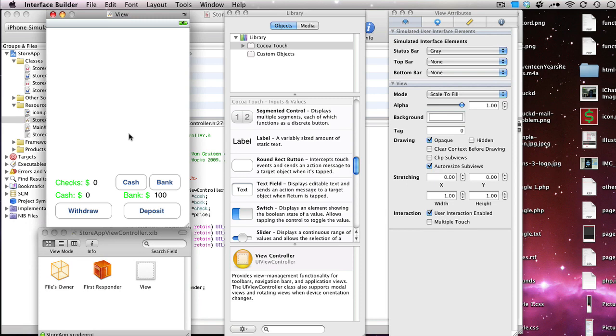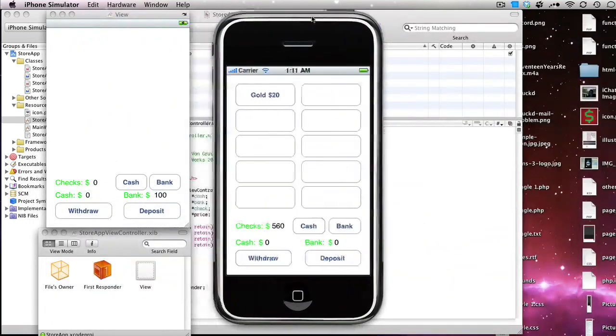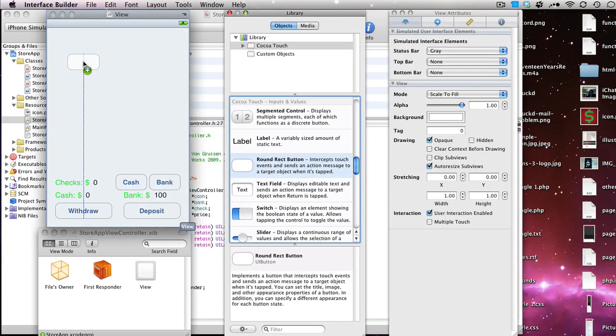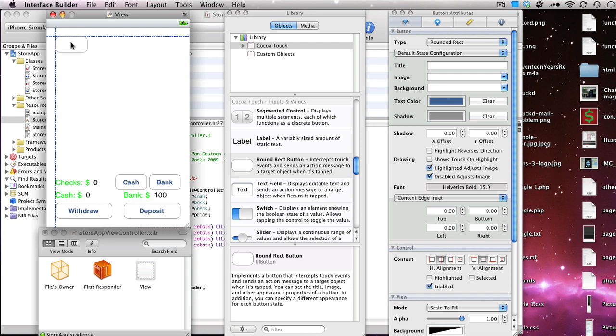And so basically this is our interface right now, and this is what we're going to build. I'm going to put in a couple more buttons just because. So once we're in here, we're going to drag out a round rectangle button. We're going to place it top left, and we'll just drag this out a bit. Just like that looks good.